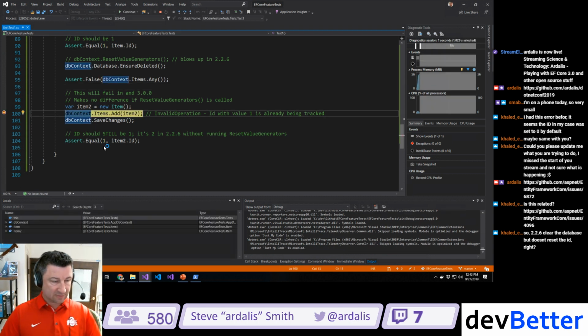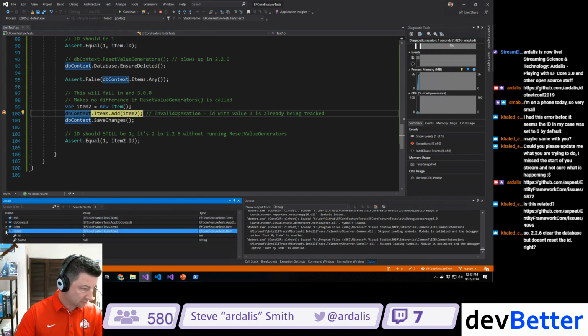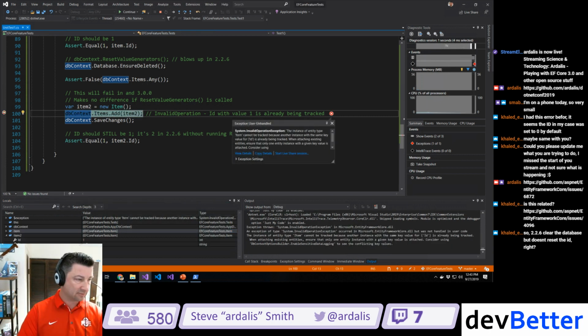In 2.2.6, we clear the database but it does not reset the ID. That is correct, Khaled. That's what we're seeing. So right now we're looking at item 2. Its ID is 0. We add it to the collection. Bam! There we go. So I had to do a clean to get this to work.